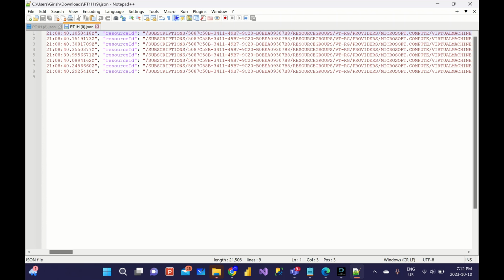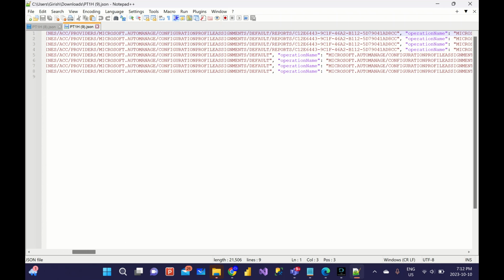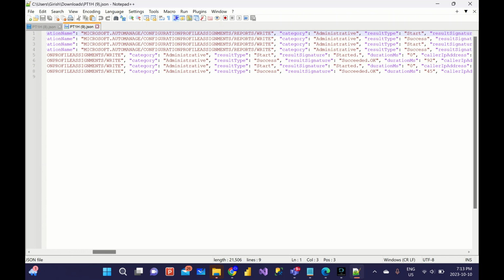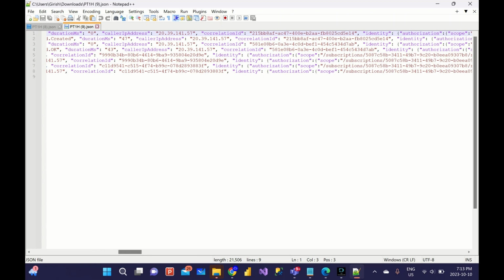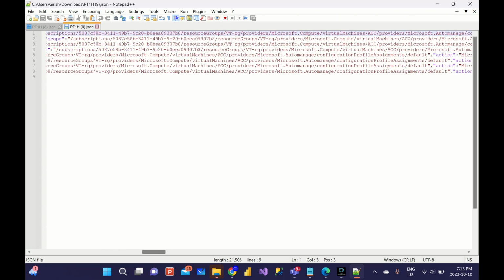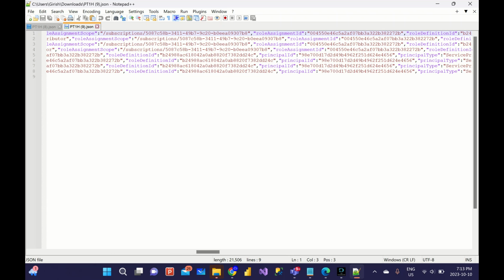If I move my cursor to the right side, this gives me information about which resource the activity took place against. In this case, it was Microsoft.Compute, the operation was start, and it was successful. We also get the IP address from where it was generated, along with the subscription ID. So you can see this information can be critical. And as I said, if you have to provide this as proof in a legal case, it can be really handy when you're trying to prove your case.